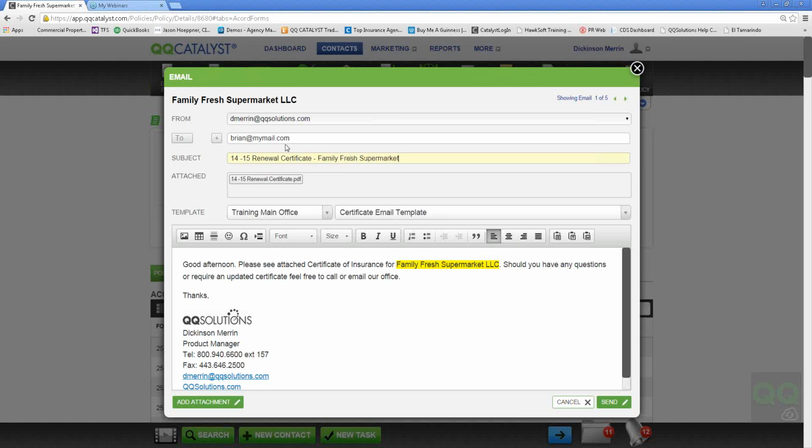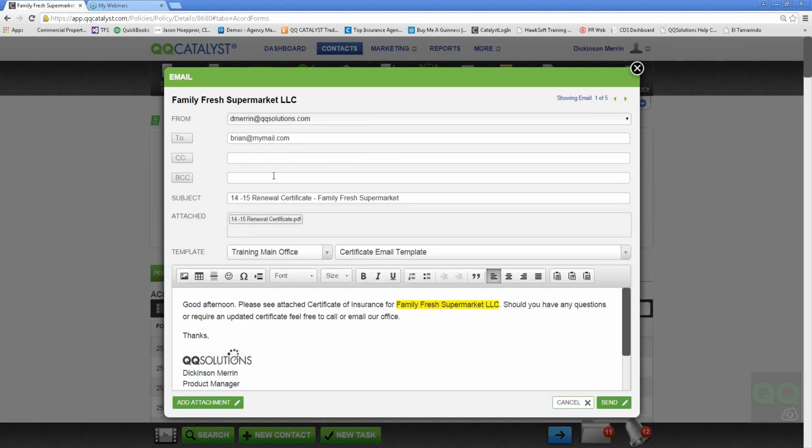By default, the customer's primary email address is going to be included. But if you click on the 2 here, you can include any other email address for that customer contact. Now, most of you don't use the BCC and the CC fields, so we've hidden them by default. However, if you'd like to send to the CC and the BCC fields, all you have to do is click on this plus, and you'll see those fields show up.